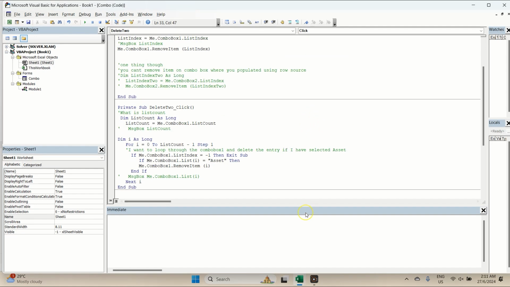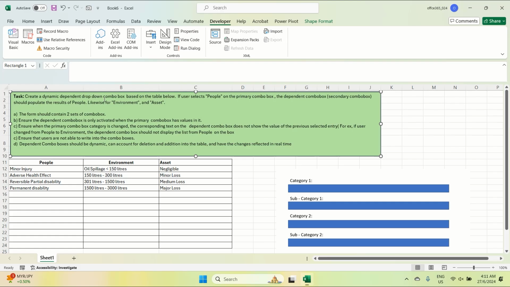Now let's move on to dependent combo box. Okay, sorry, it's not dynamic, it's dependent combo boxes, right? Because we have covered dynamic combo box, but in the context of a single combo box. Now we're going to go into dependent combo box. So let's open our practice workbook. Here's the practice problem on our dependent drop-down combo box.